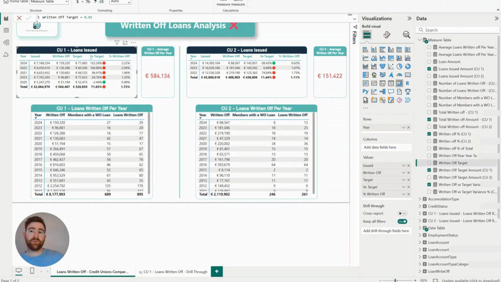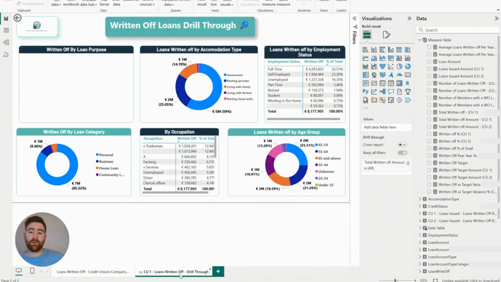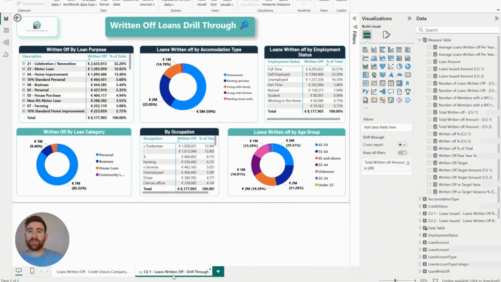But what you can also do is easily adjust this. You'll see now if we go to the drill through page, which is a hidden page, and I'll show how this works when I jump back to Power BI service. But this is the actual loan descriptions. So what you could do is notice that maybe a lot more motor loans are being written off. It's second in the list here, percentage of total, compared to the personal loans.